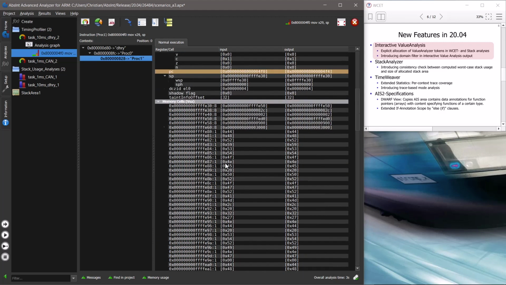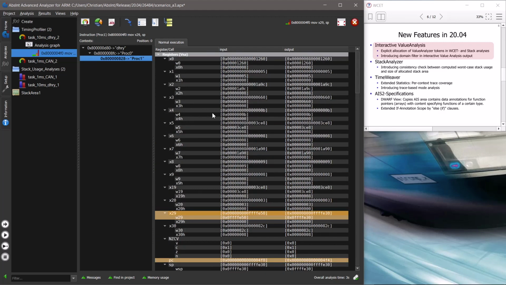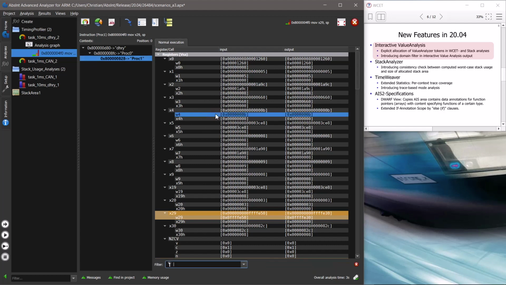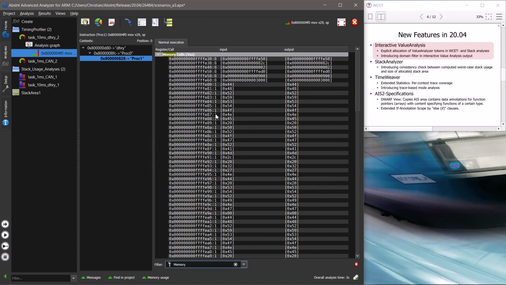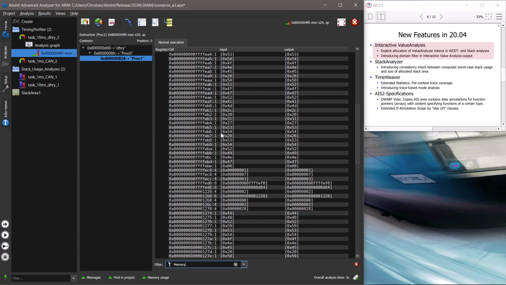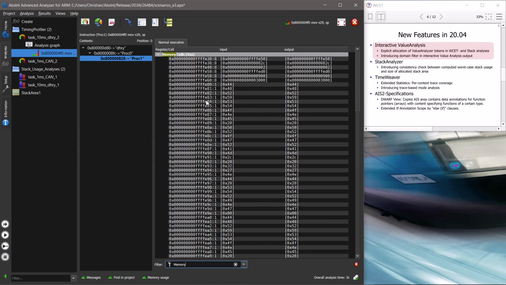And now you could say, I'm just interested in seeing the memory cells. So you could go here, filter. Now this is a new feature, the domain filter. You could say memory cells. And then we just see the domain for the memory cell data flow values. Okay, and this shows that the analyzer has collected an information that this memory cell contains the following content.